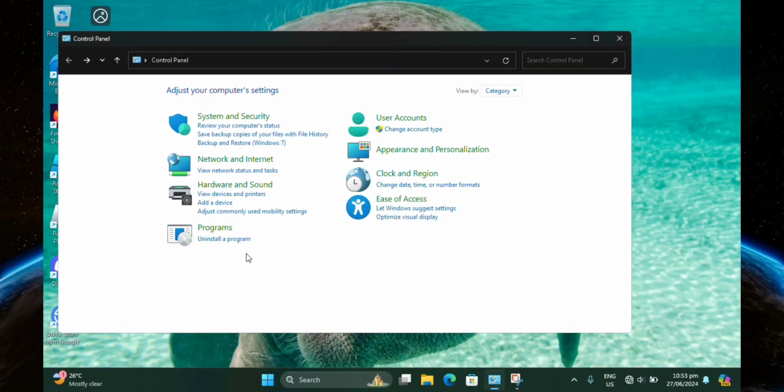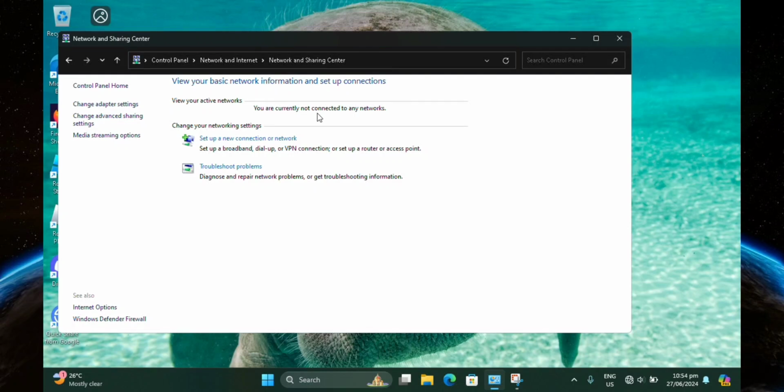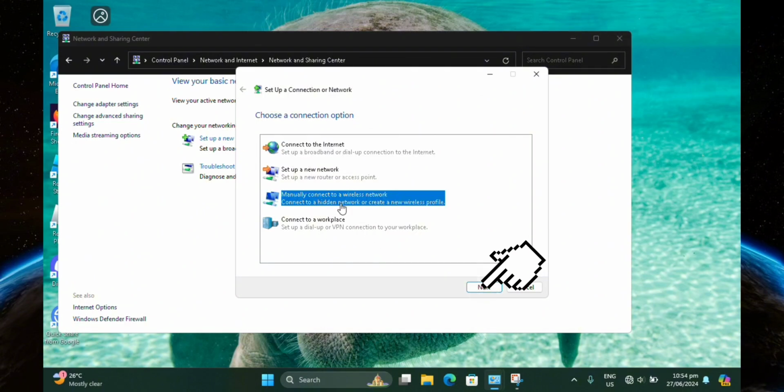Anyway, let's continue. Once you're here, you're going to click on Network and Internet. Then you're going to click on Network and Sharing Center. Then set up a new connection or network. Now click on Manually Connect to a wireless network and hit Next.